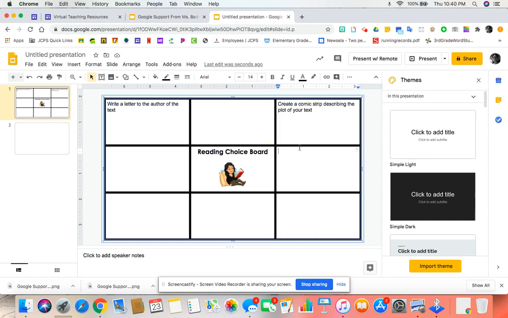The options are really limitless. You can do this with math, with whatever content you want. There are so many great templates out there already created, so you might want to check into that as well before you go and start creating your own. But if you want something specific, this is the easiest way to do it.